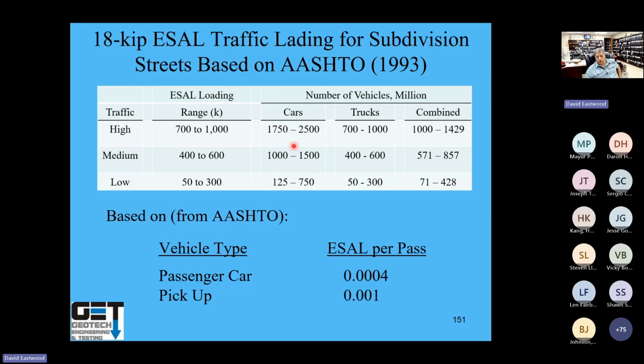So we're not going to have this kind of traffic loading for a typical traffic loading. So I assume the medium traffic loading for my design purposes of 400,000 ESAL for pavement design, that corresponds to 571 million cars and trucks passing through the subdivision streets during the life expectancy of like 30 years.